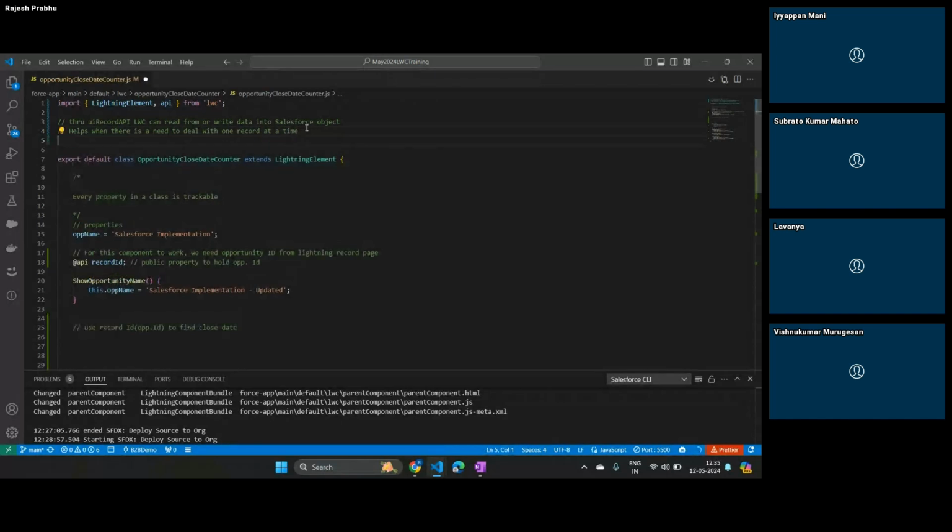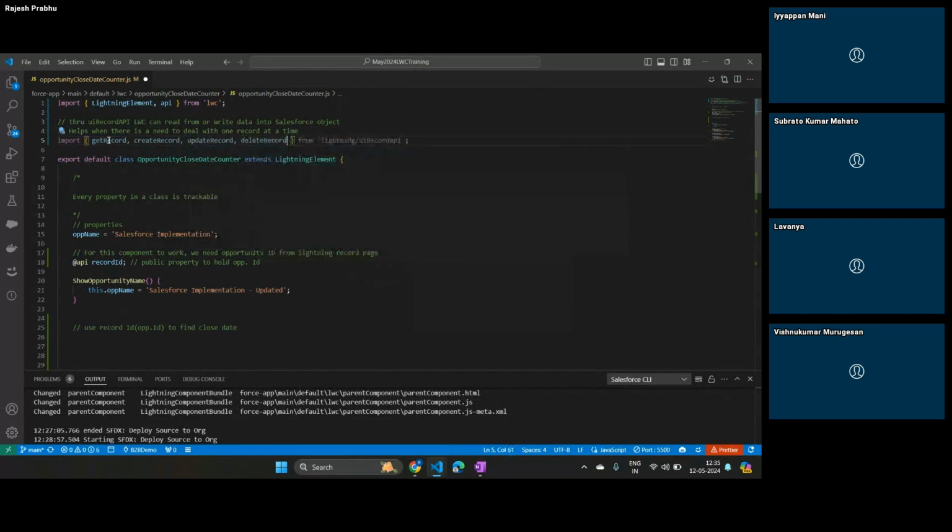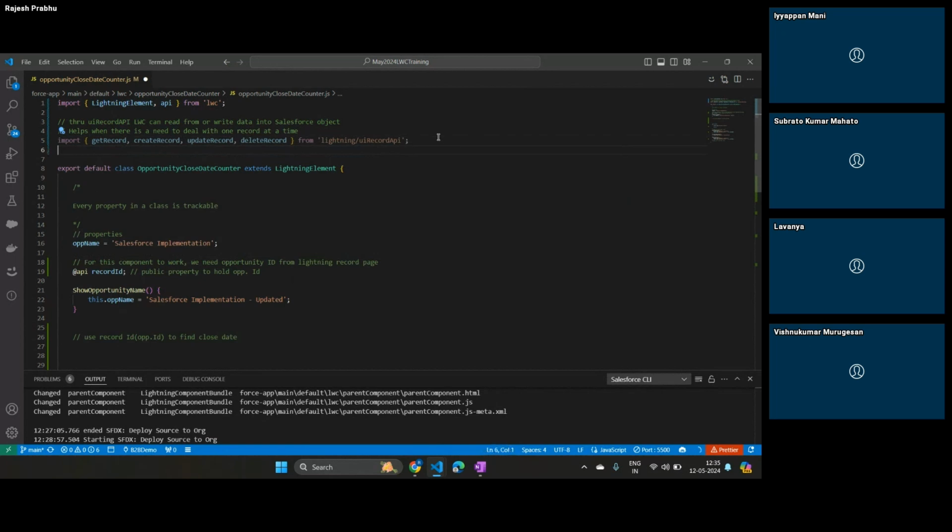Salesforce says that in that case, don't go creating your own Apex. Instead, Salesforce has written a method called getRecord. All we have to do is use the getRecord method. They have created a bunch of methods: create record, update record, delete record. Whenever you deal with a single record, you can use this. First you import that reference. Then what is the field name that you wanted to get data from?